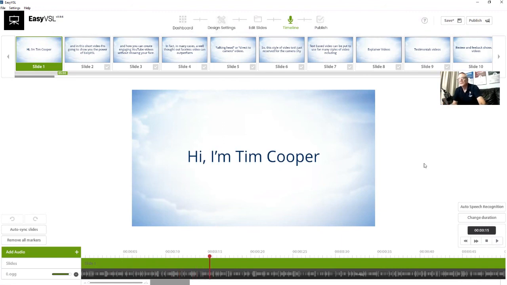Okay, so obviously I've got to go through and now sync that. I'm not going to go through syncing up, because you saw the way we did it with the slides. But you may have noticed that in the beginning here, if you're using AI to generate your speech, you've actually got to spell things out phonetically, because you'll see that it actually mispronounced EasyVSL. And in this short video, I'm going to show you the power of EasyVSL. I said EasyVSL, right? So if I wanted that to be pronounced properly, I'd have to spell it out phonetically for the voice, right? But once again, this is great.